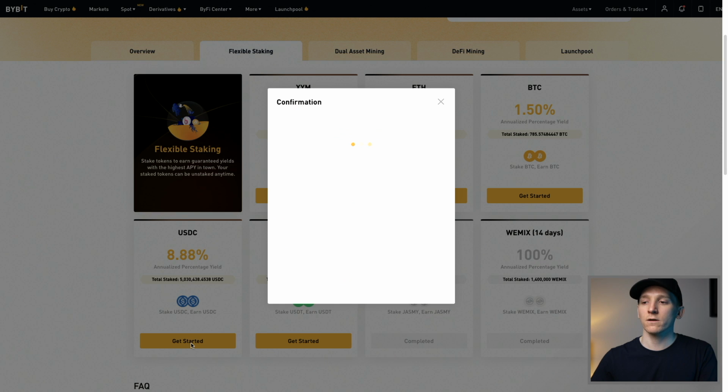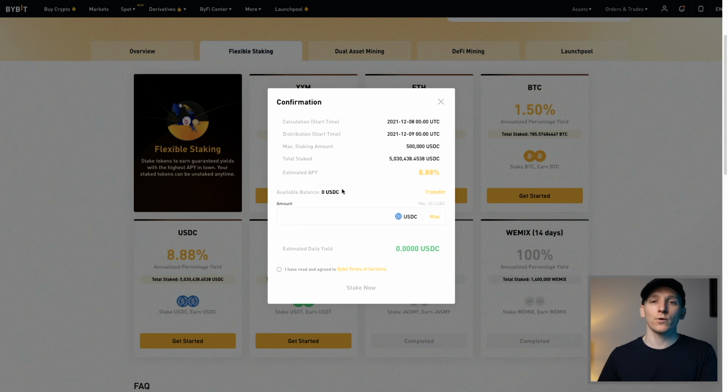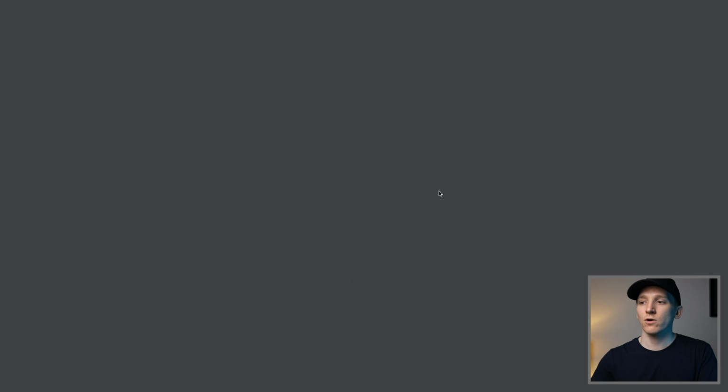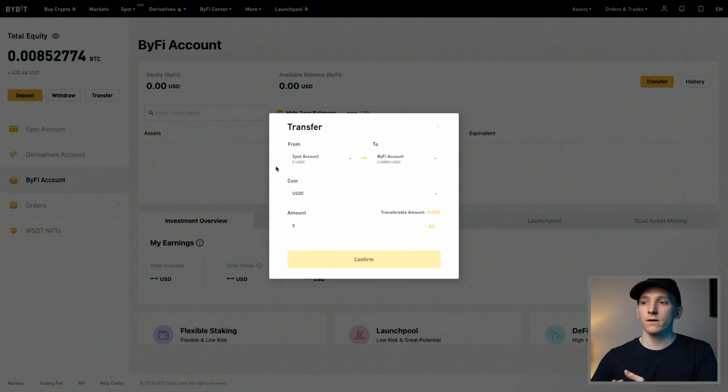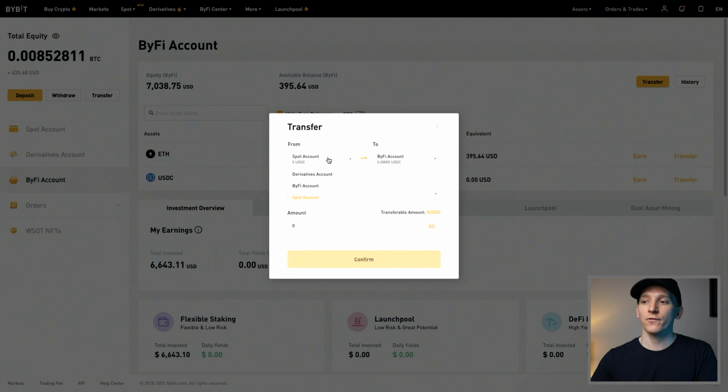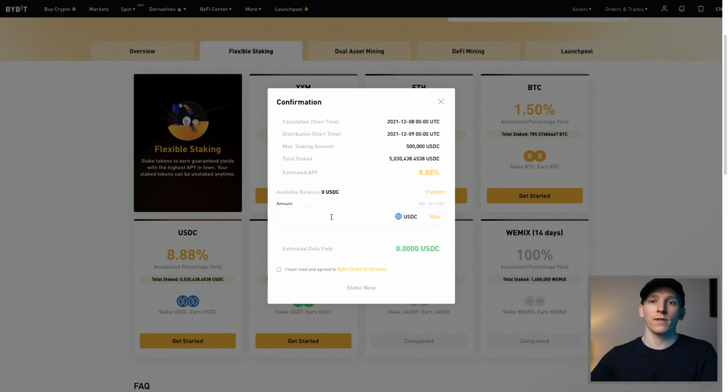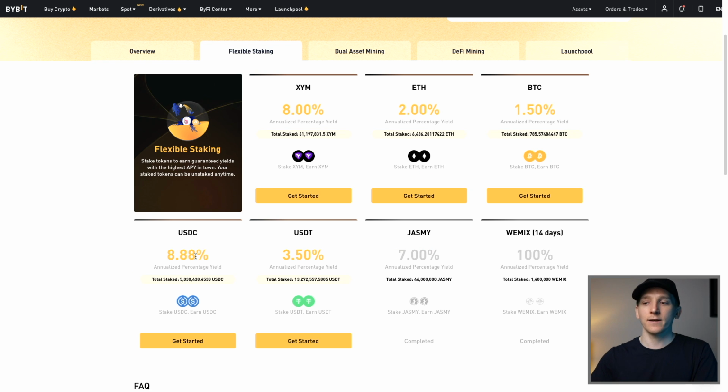You can click Get Started. And all you have to do is get some USDT onto your ByFi account. So what you can do is press transfer. It'll go back to your account. You can see you can just transfer from your spot account, for example, put that into your ByFi account, how much you want, press confirm on that. And then that will transfer that into your ByFi account. Then you can click max. Let's say you have 100 in here, click stake now. It's instant, and you'll start earning, at the moment, 8.88%, and you're lending that out.